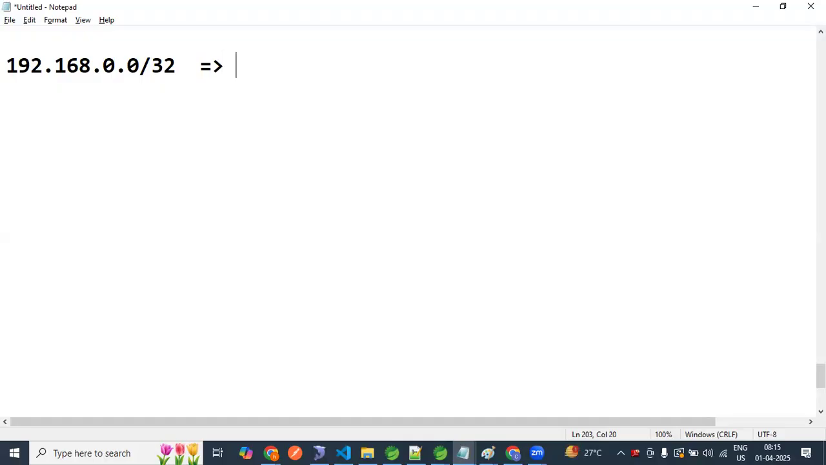Why? Because it will be 2 to the power 0. Any number to the power 0 means what? 2 to the power 0 means 1. 4 to the power 0 means 1. 100 to the power 0 means 1. In maths, if you calculate it, it is 1. Anything to the power 0 will become 1 only. You know this mathematics, right?